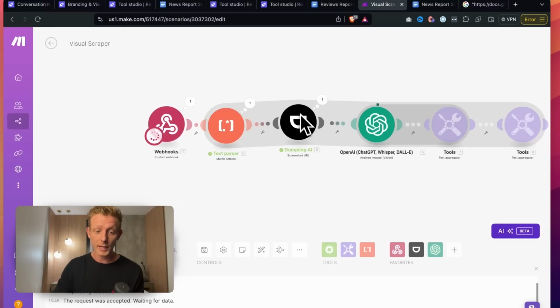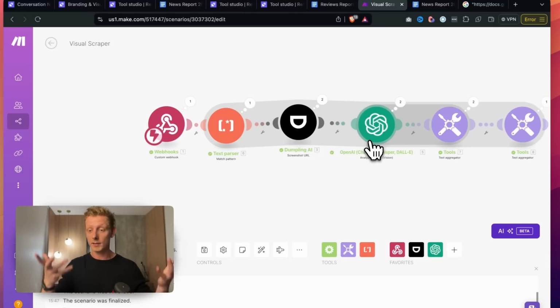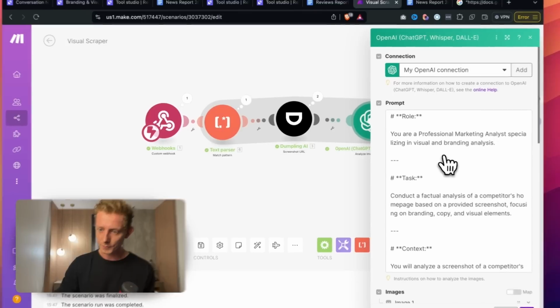So this Dumpling AI module takes a screenshot. And then what we do here in the next step is an OpenAI step. We can also do this inside of Relevance if we want, but in this case, I did it in Make. We basically feed it those screenshots that this module took to analyze the screenshots and write the report, right? So I can show you.